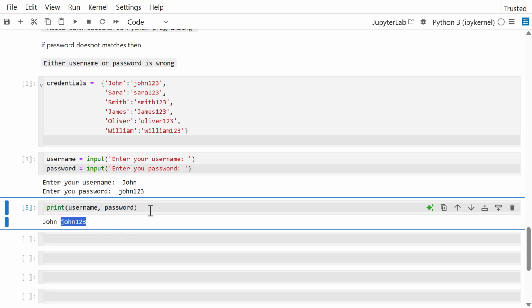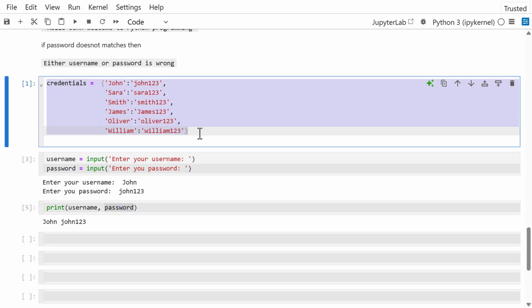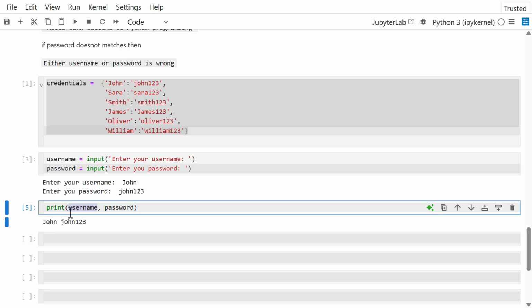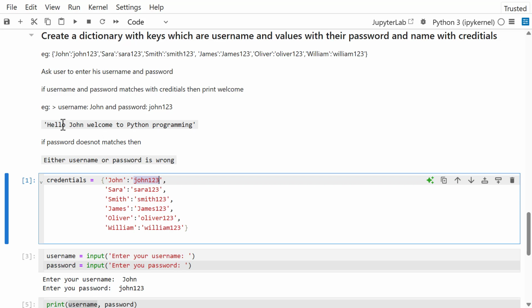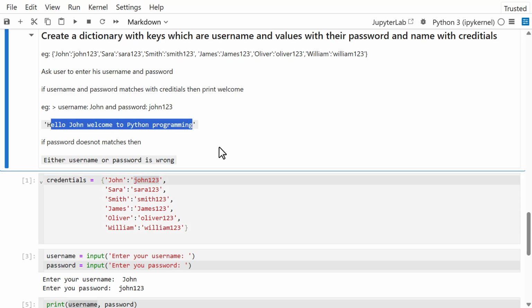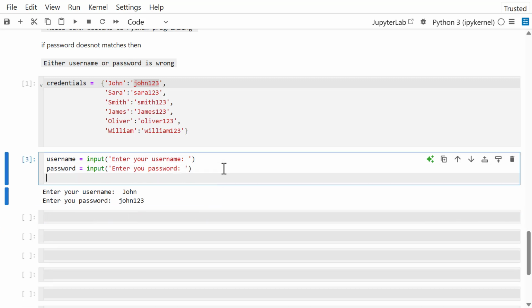Now as a next step, what I have to do is compare the username and password with my credentials dictionary. For example, I have to take the username from this credentials key, which is John, and check whether this and this are matching or not. Okay, if that matches, then I need to print something like the username exists. Otherwise, if this matches, then I need to print something like hello John, welcome to Python programming. Okay, that's what we have to do. Now let me continue here.